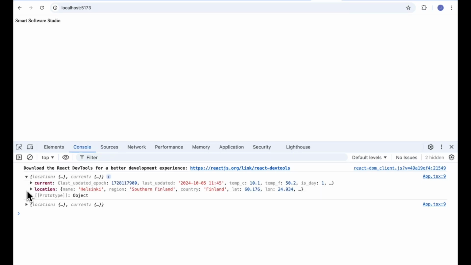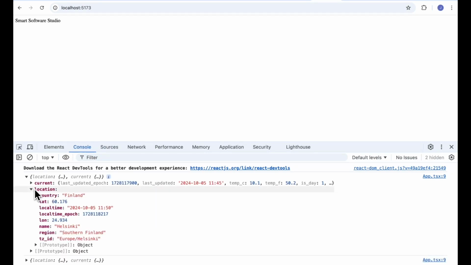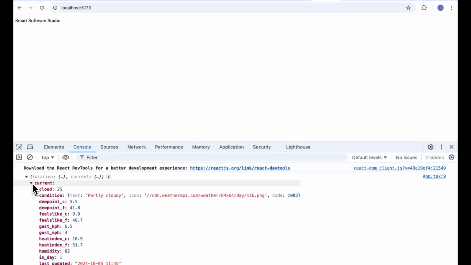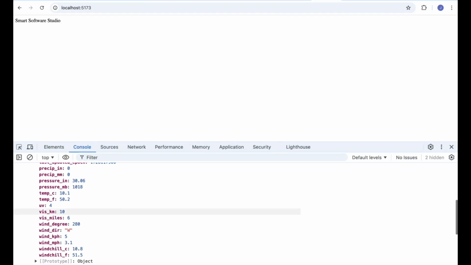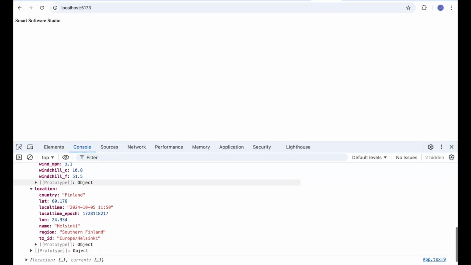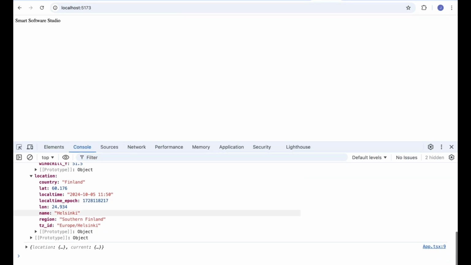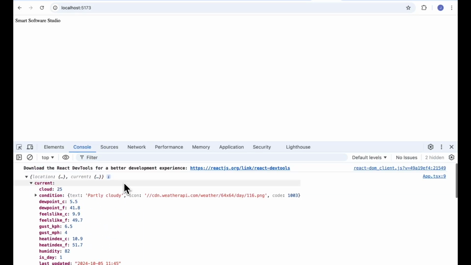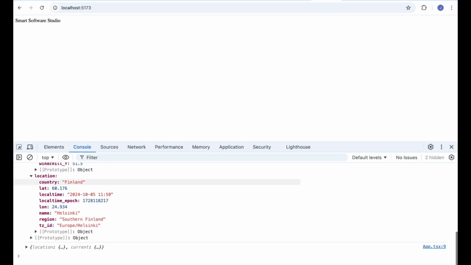Alright, and when I go back to my page now, I get to see that I'm getting 2 keys in my data object. The first is current and the second is location. Location has information like country, latitude, longitude, and the region, along with the local date and time and the local epoch. And if I go to current, there's other information like the temperature, humidity, whether it's day or not, what's the dew point, the wind degree, the wind speed, etc. So I have all the information that I need from this API.